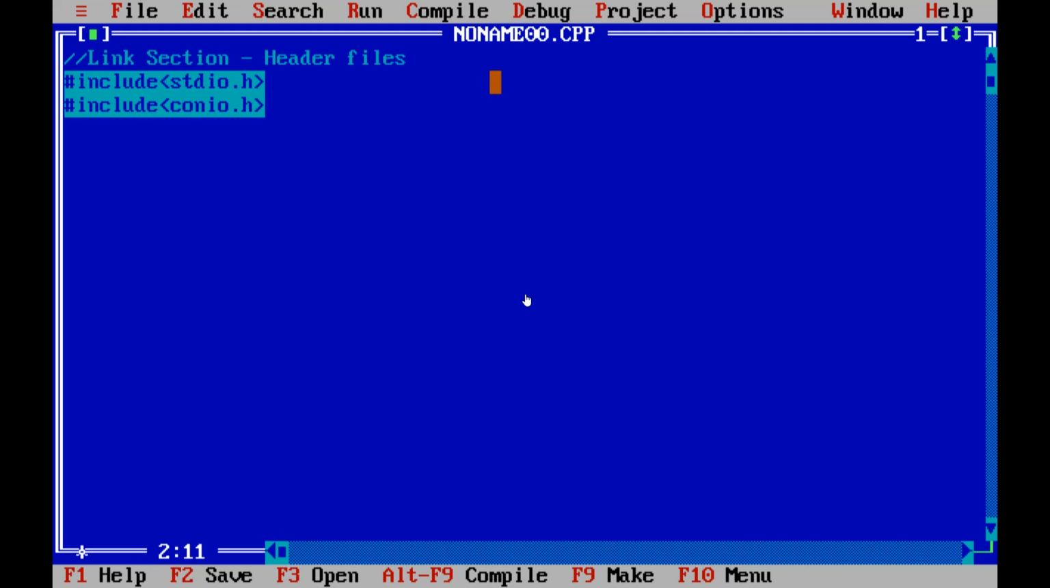Now in stdio, what is the meaning of std? Std stands for standard and io stands for input output. So all the predefined functions related to standard input output, meaning taking input and giving output, will be available in the stdio.h header file.